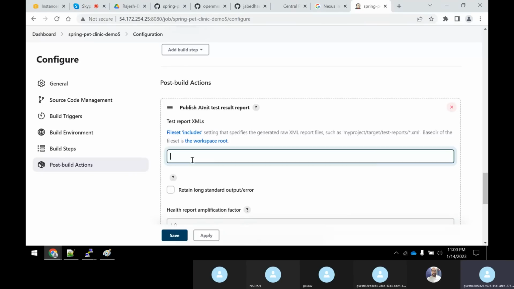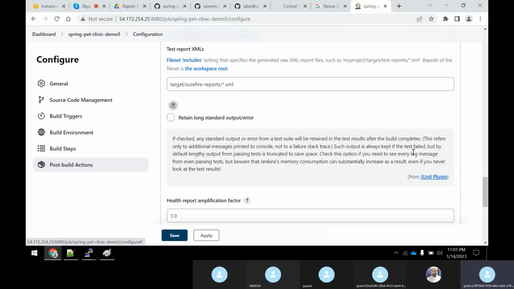Now, where the unit test results are, you know, Rajesh, under the target there is something like surefire-reports. Under that, there are a lot of XML files. See, guys, you have to always see the file set includes. This publish JUnit report also supports star. Star means anything, right? It's a special character. If you click on help for the features, you'll get all the features, how you have to use it, everything.